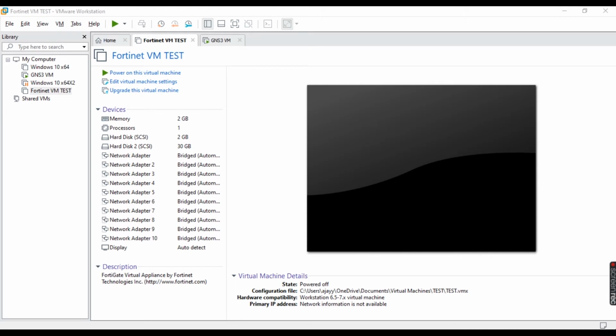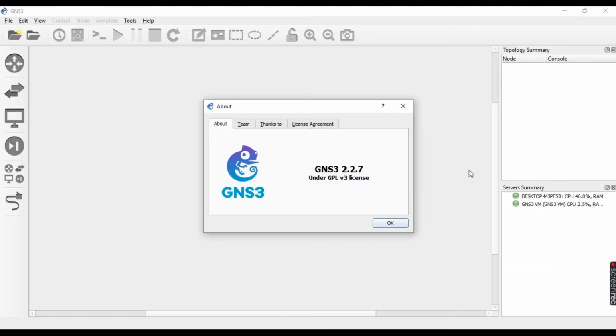In our previous video, we learned how to install Fortinet VM in VMware. Now moving further, I will show you how to import Fortinet VM into GNS3, which is a network simulation software. So let's start the video.